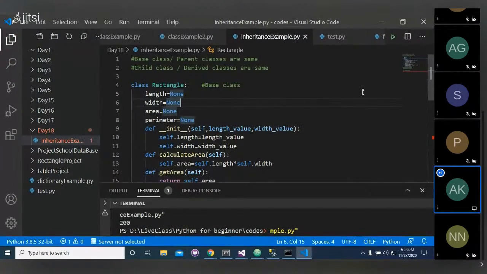Now can you compare which things should be available in a square and which things should not be available, meaning which things we should inherit from rectangle in case of square? Can anybody answer? Area and perimeter. Yeah, area and perimeter.